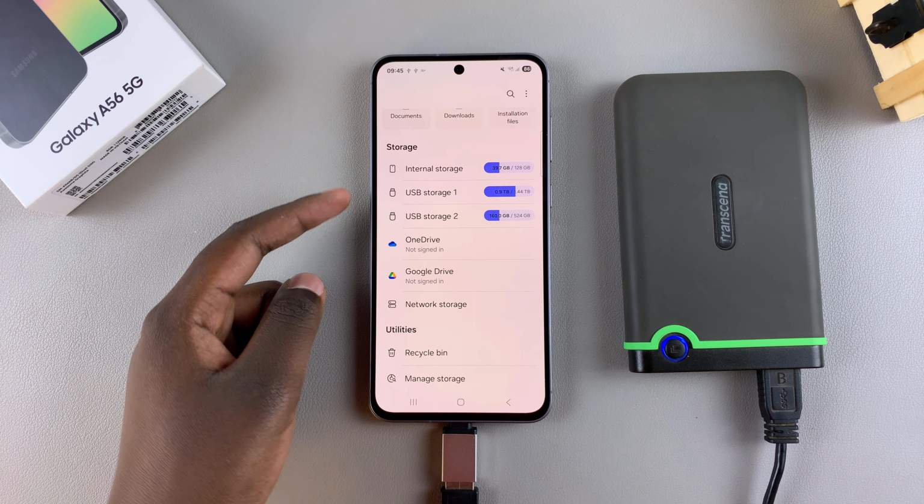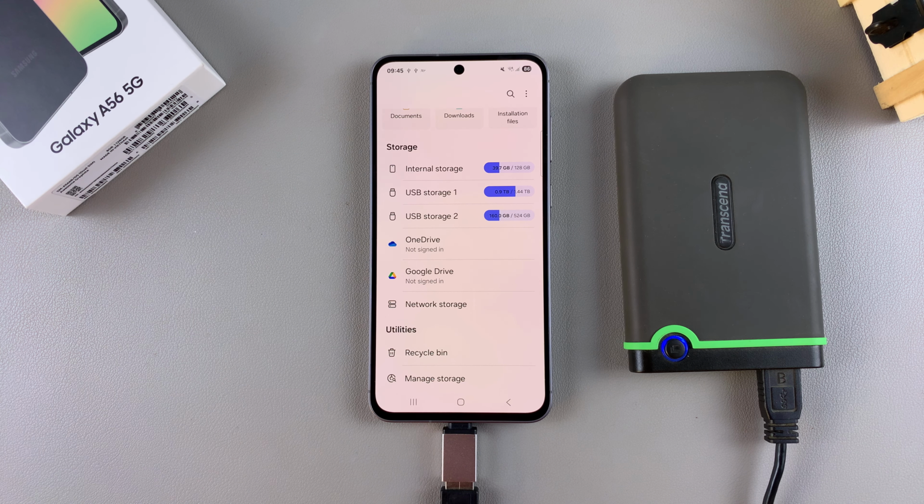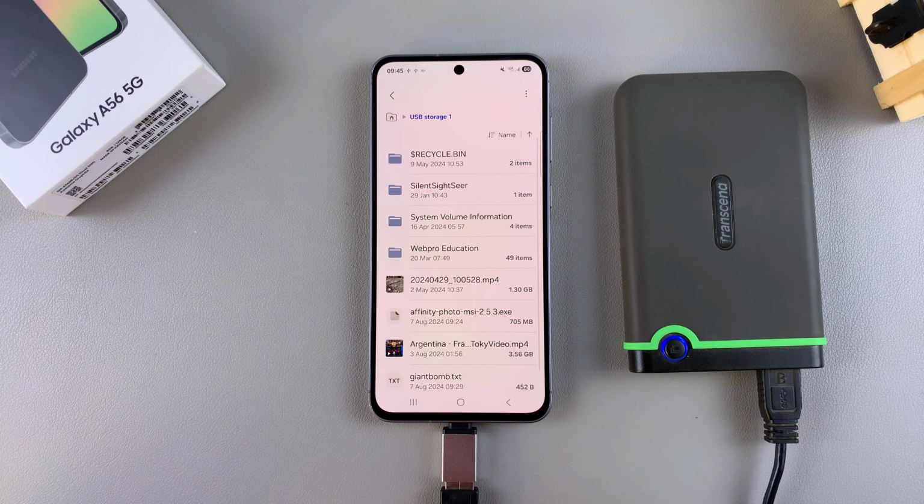If your external hard disk is the same, then you can just select either part and you can access the files from there. However, if it's just a single part, so it has no additional compartments, then you can just select USB storage 1 to view all the files that are currently there.